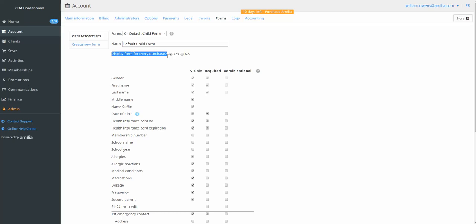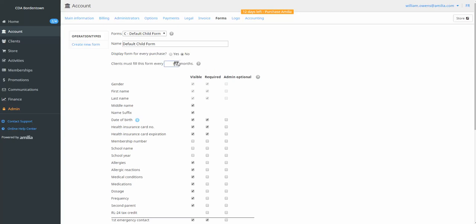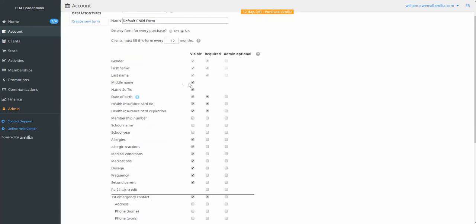Right here, display form for every purchase. So maybe parents come back. For instance, they'll buy one child another day, come back the next day, and buy another camp because they forgot or something. You could have it so they don't have to fill out the forms. So for instance, maybe it's once a year. So you just go every 12 months, they have to redo the form just to make sure no information has changed. But if they buy from you once, that form is good for 12 months. Important to remember that if you have multiple forms for multiple activities that are actually different, then that won't apply. But in this case, it's very straightforward, I think.